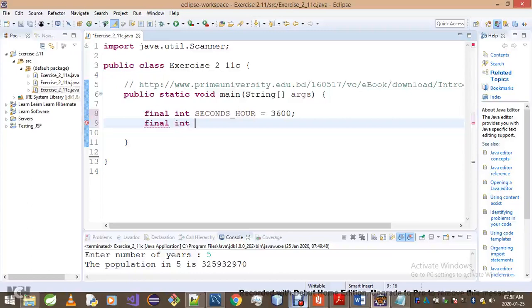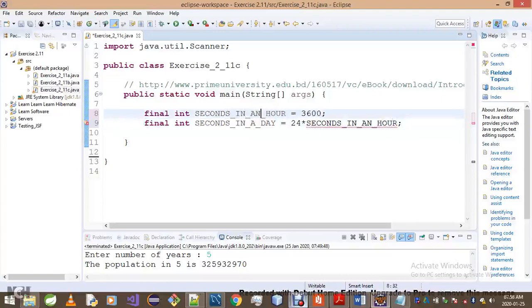So what other constant do we need? I've got to go with seconds in a day. That will simply be 24 multiplied by seconds in an hour. Okay. What else?